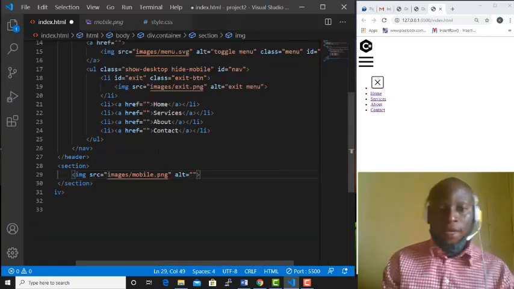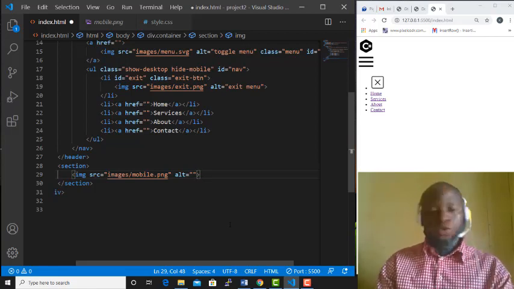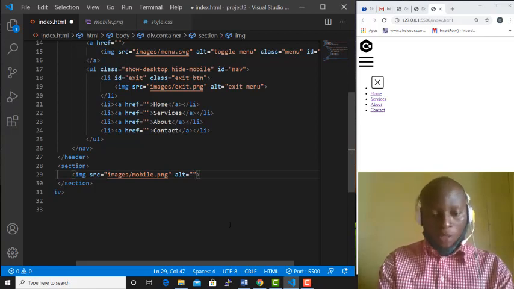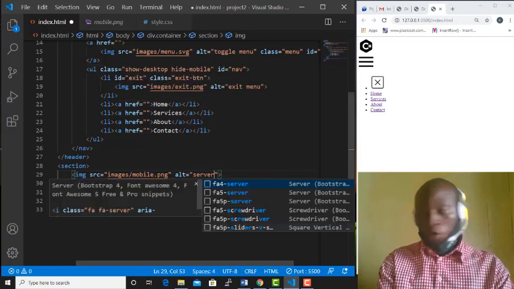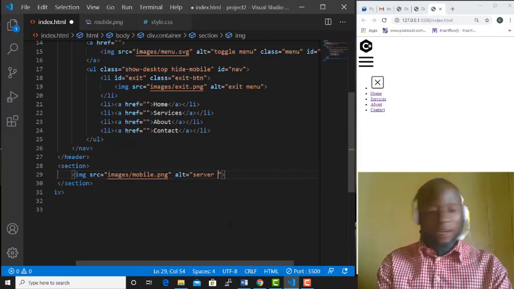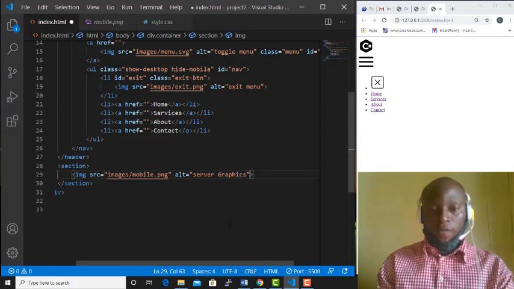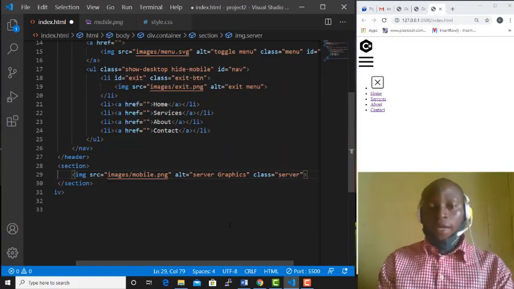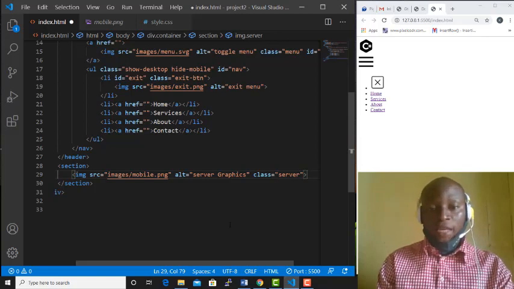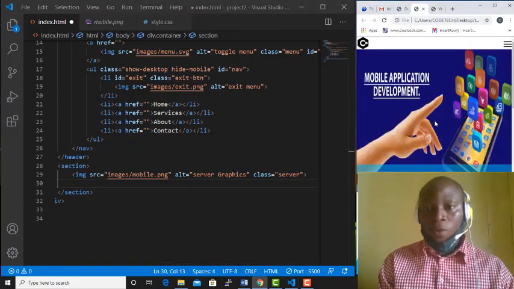I'm going to collapse this so that I can take advantage of the space remaining here. Moving on, as usual, you want to give it some alternate information in case the picture does not get the opportunity to show due to one reason or the other. So we want to say "server graphics", just to say that we have some graphics going on here. Then most importantly, you want to give it a class of server so that we can get an opportunity to talk to it in our CSS. Having done all of those, what is the next thing? Now we are done with this picture part.